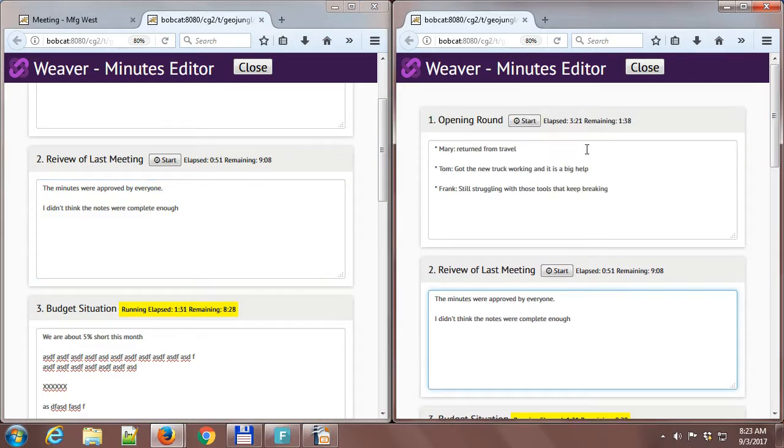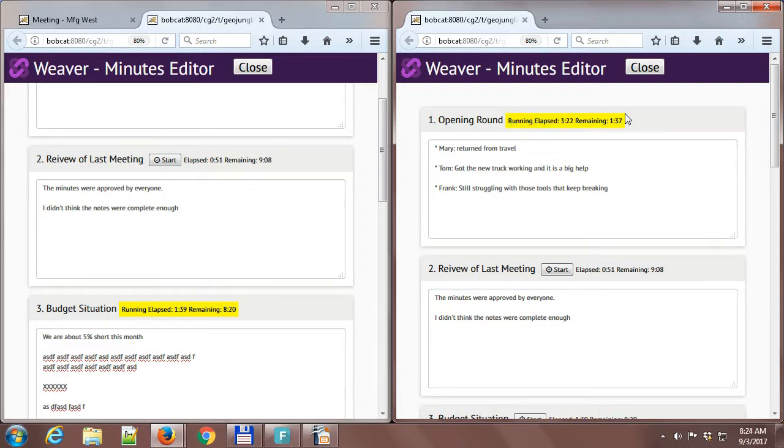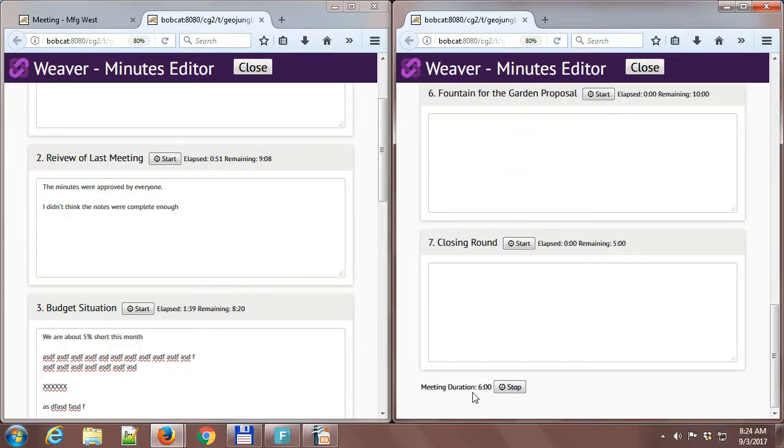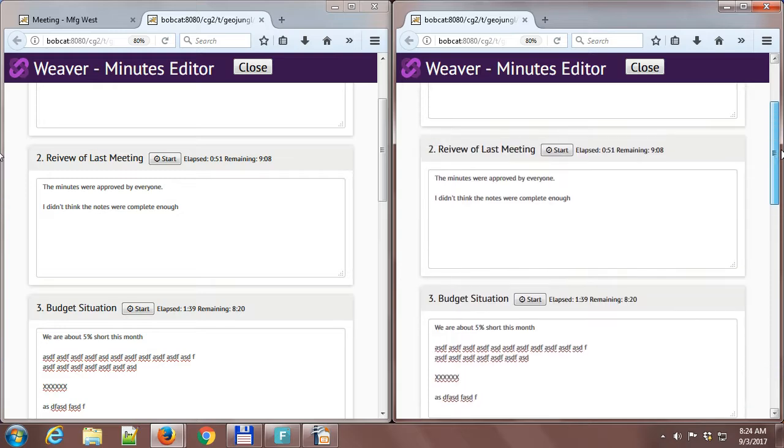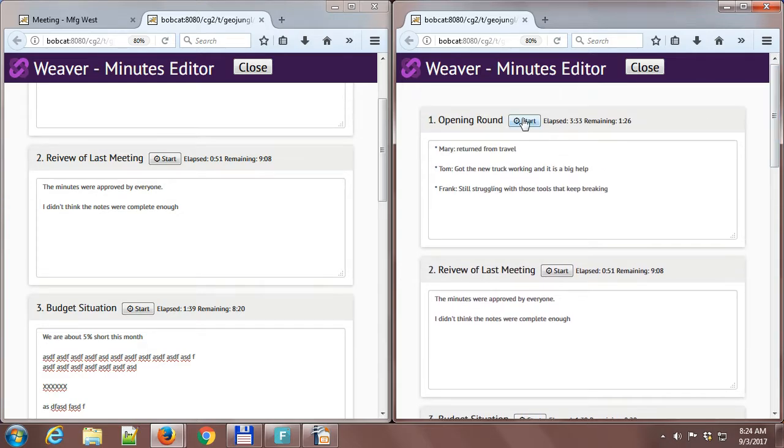Now, this is recording how much time has elapsed. So we spent about 3 minutes on the opening round there, and that's just recorded there. If you go past the 3 minutes, this color will turn red. If you decide to stop the meeting for some reason and you don't want to keep on recording time, there is a stop button down at the bottom, and you can hit that, and that will stop all the timers. And you can restart that again.